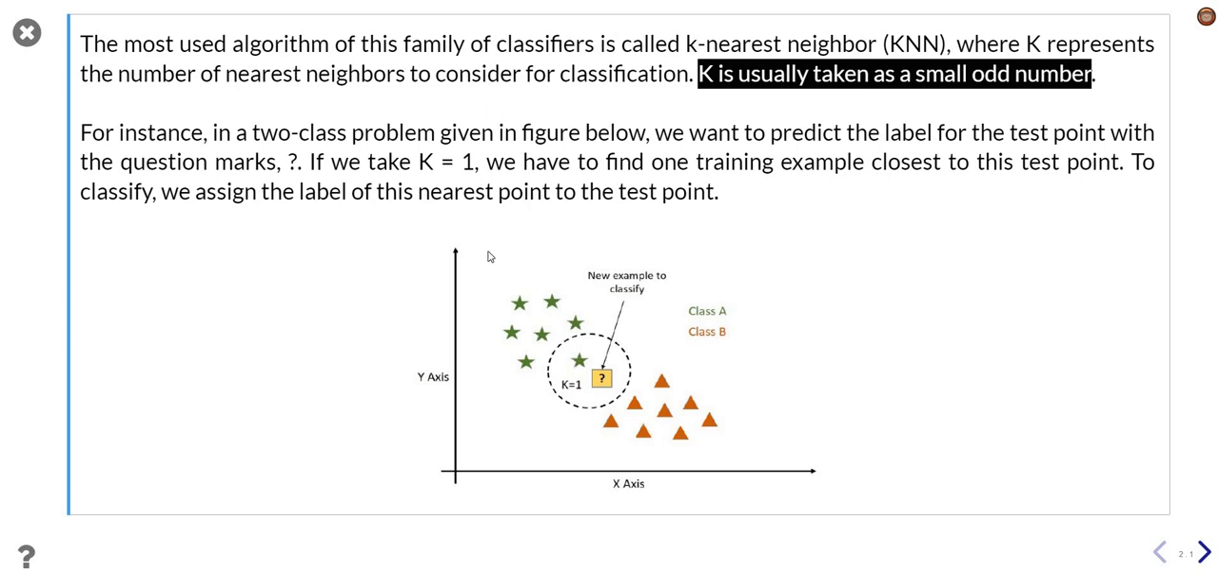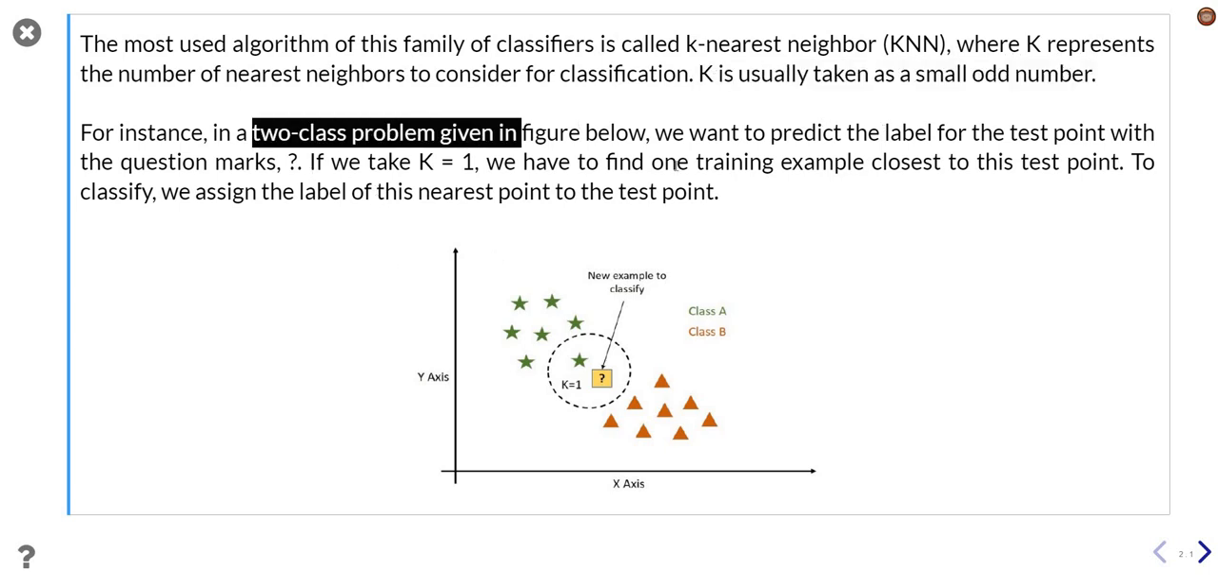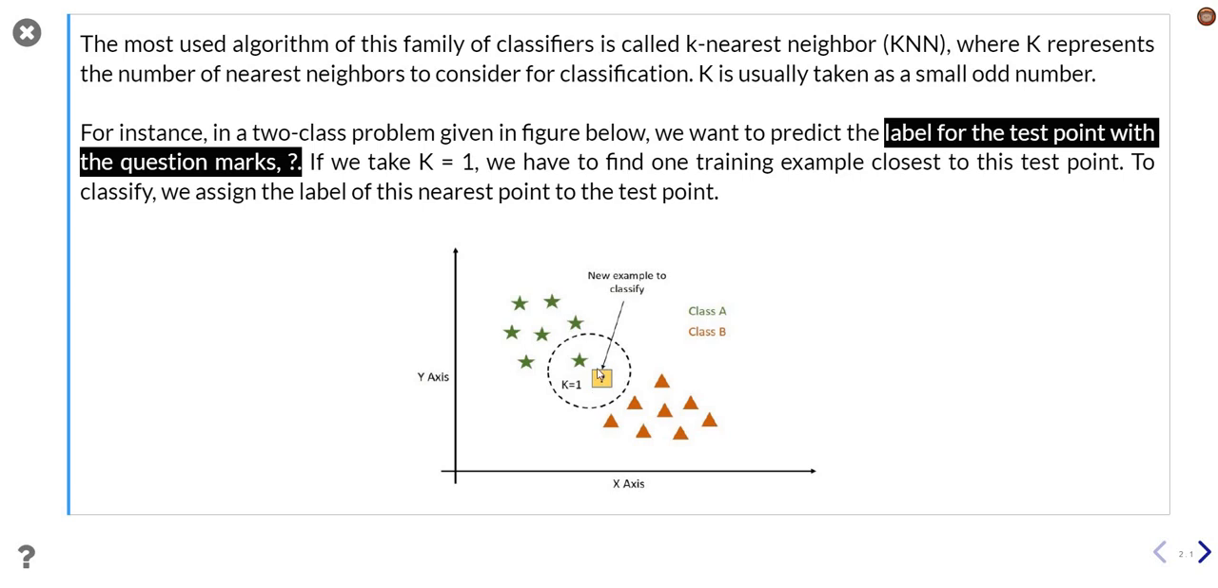Let's say, for example, here you have a 2-class problem. We want to predict the label for the test point with a question mark. If you have a test point here, you want to classify this particular test point, whether it belongs to the green star or the red triangle, which is class A or class B. Where does this new point belong to? Where do you want to cluster it?